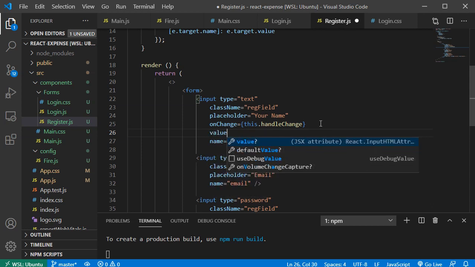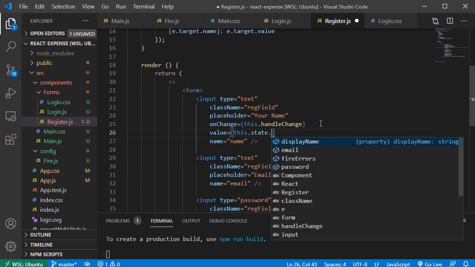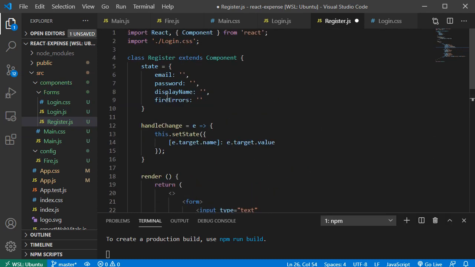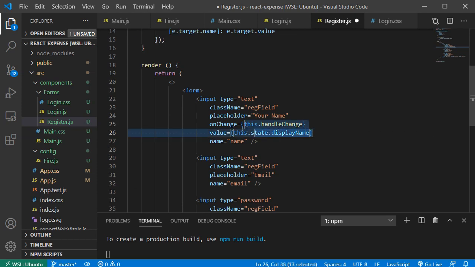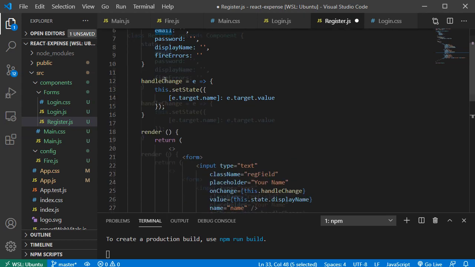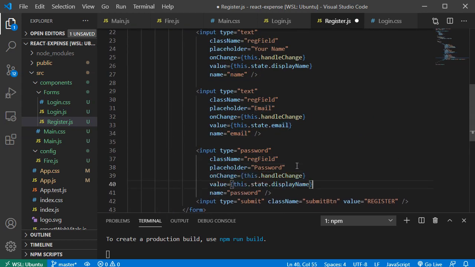And let's add the same thing for the value. The value is gonna have this.state.displayName. So whatever we have in our state is gonna be displayed here. I'm just gonna copy them and paste them where I have the email. Here I'm just gonna have email, just make sure it matches with the state, and then the password. So paste it here, password. Let's save it.